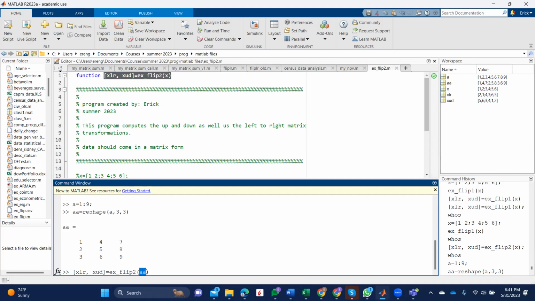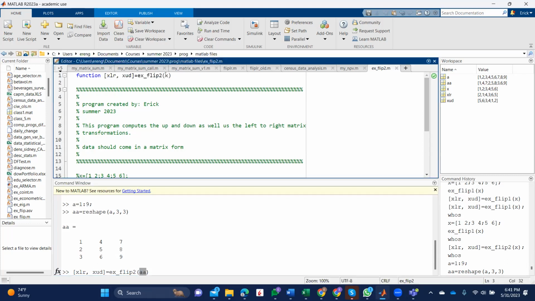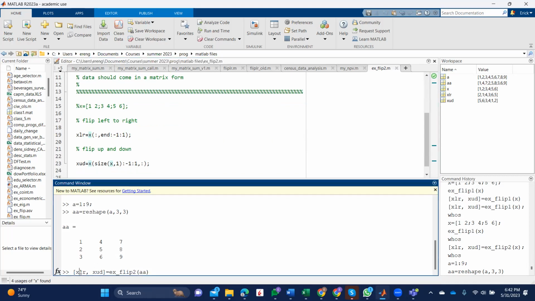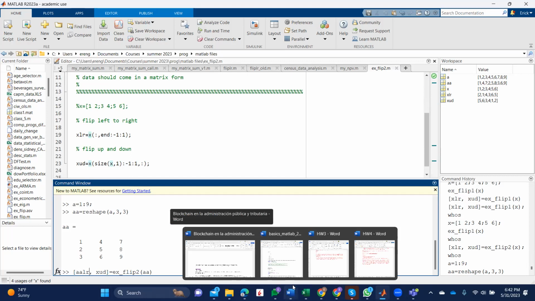The name here does not necessarily have to be the name here. Here it can be called X, and of course, if it is called X, your X should be all around. But what I'm doing here is using a different matrix called AA. And I also want my output not to be called X. I want it to be called AARR and AAUD.